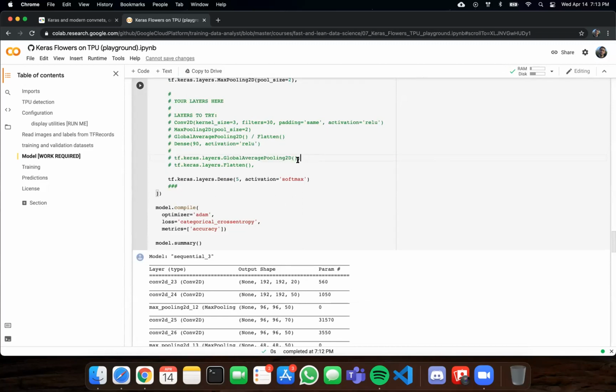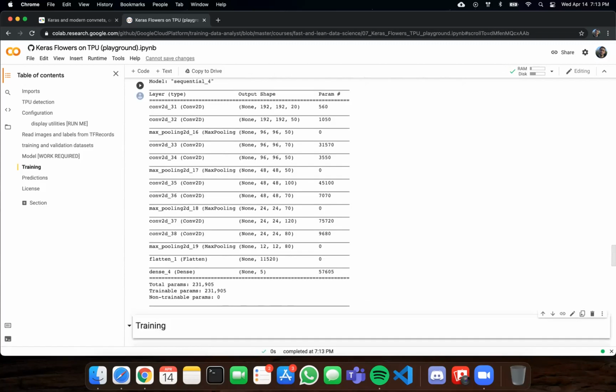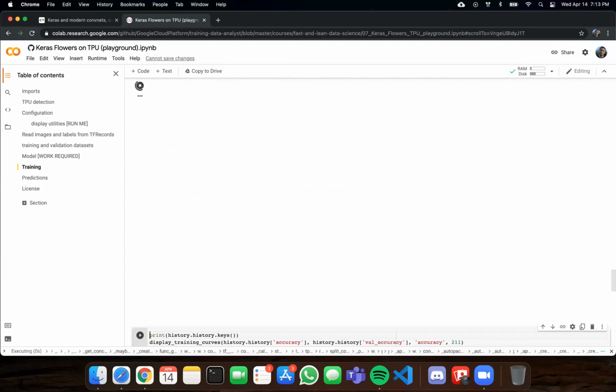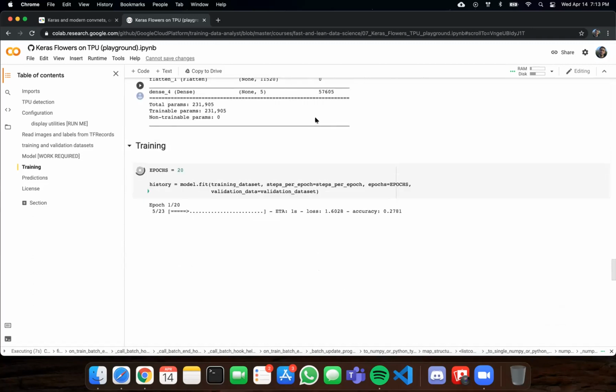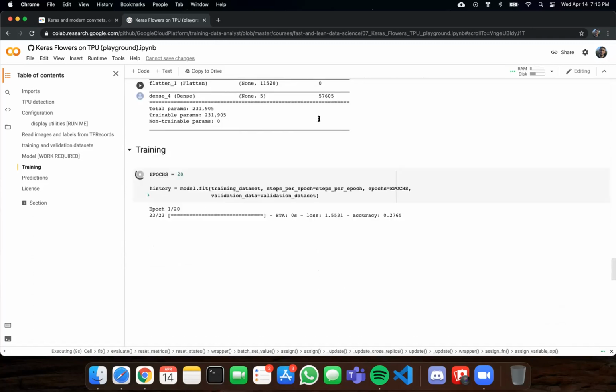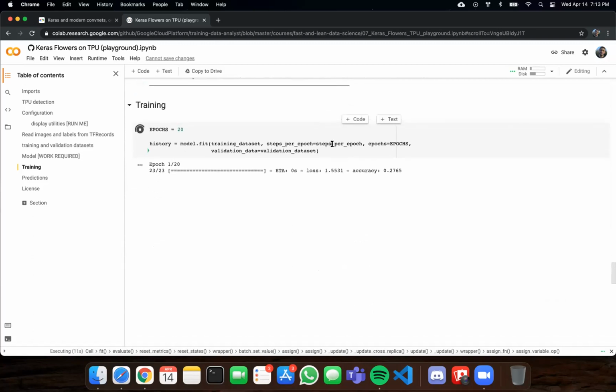Let's see. We are able to try. Let's just do a run with flatten to see what happens. Flatten adds a bunch of parameters. Don't know if it will overfit or not.